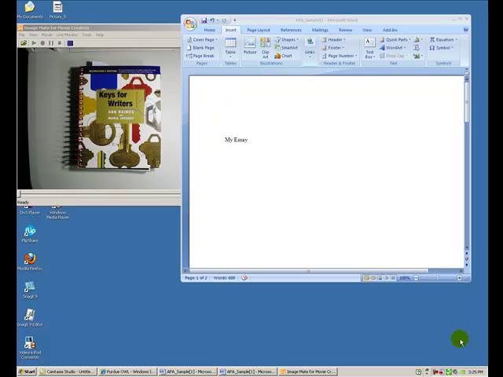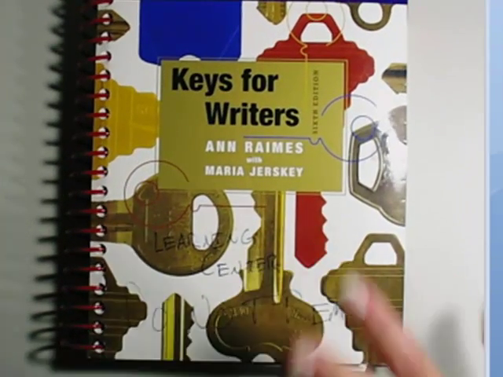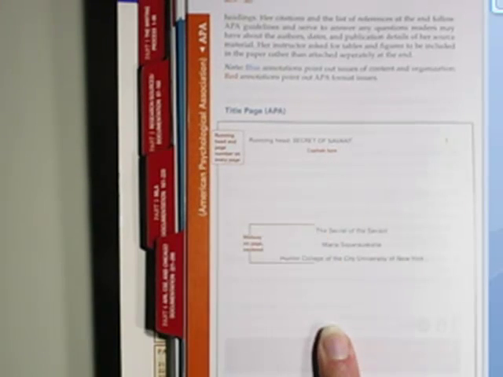This tutorial is for Windows PC users only, so if you're using a Mac, you're going to want to switch to the other video. What we're going to be using to format our paper in APA format is the Keys for Writer's Book, the 6th edition, right here. To get started, let's turn to page 252, where you will see an example of what the title page should look like, and we're going to follow it so that ours looks exactly like this.